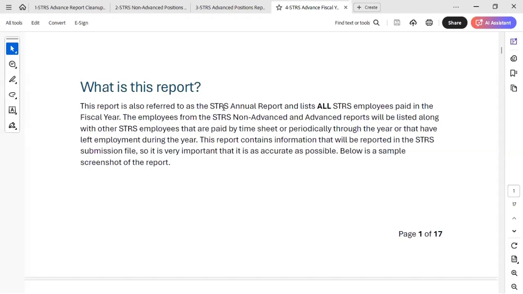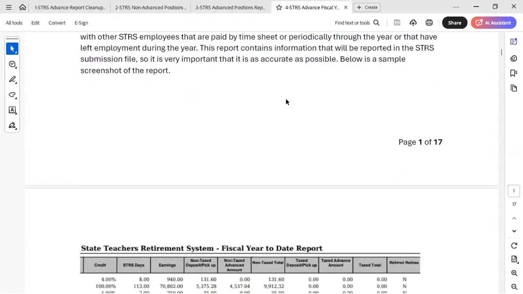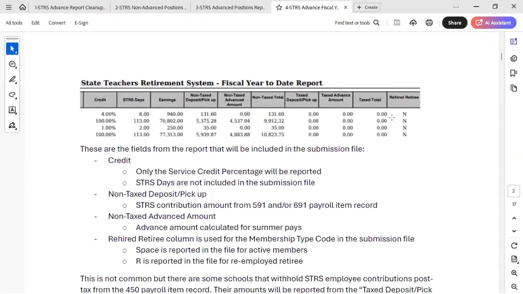So you're going to want to do a final check on this report of everybody. Plus, a lot of the fields on this report are what is going to be on the actual submission file. So it's really important that this report be as accurate as possible. If we go to the next page here, here's a sample screenshot of what you'll see on the fiscal year to date report.